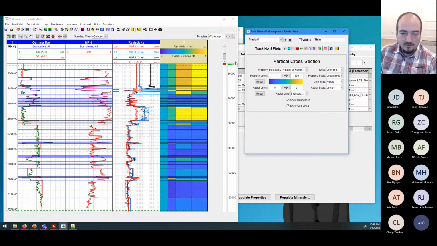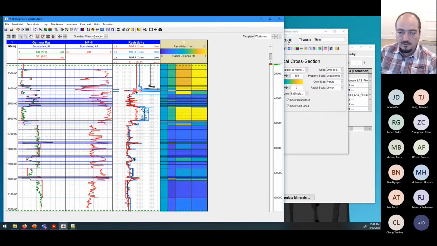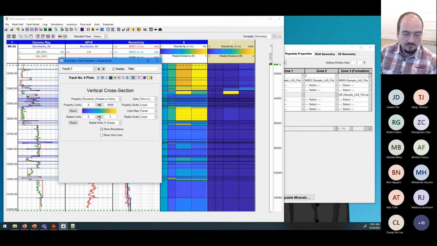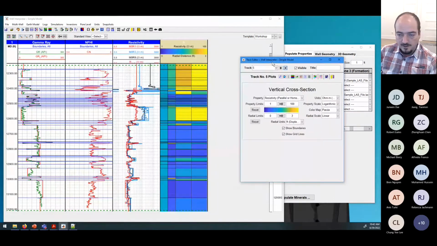Right. So it's easy. All you need to do is, let's say that you add another track. And then you add this one, the add vertical cross section. And then you play with the parameters to make it look like the other one. Let me actually get rid of 6 because I don't need it. So what I did is I made the scale logarithmic and played with the limits. That's the most important part to see the better contrast. Okay, thanks. And that's it.